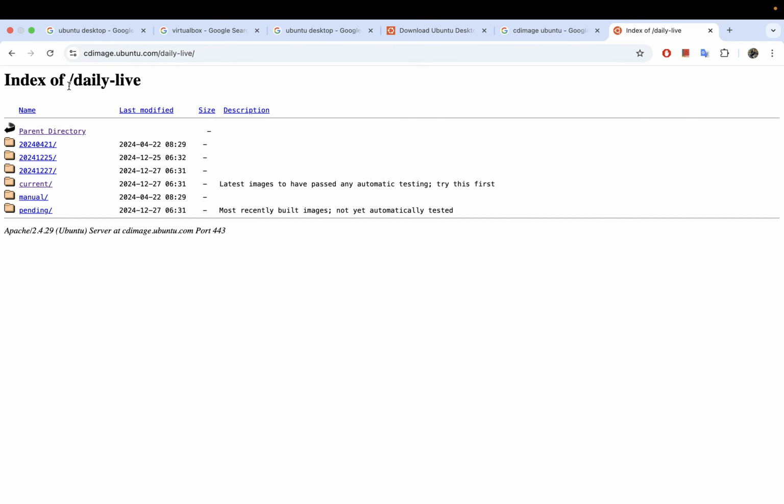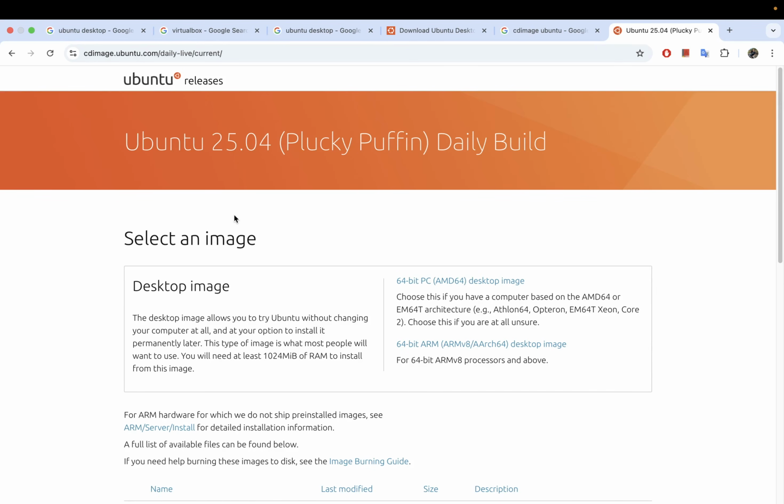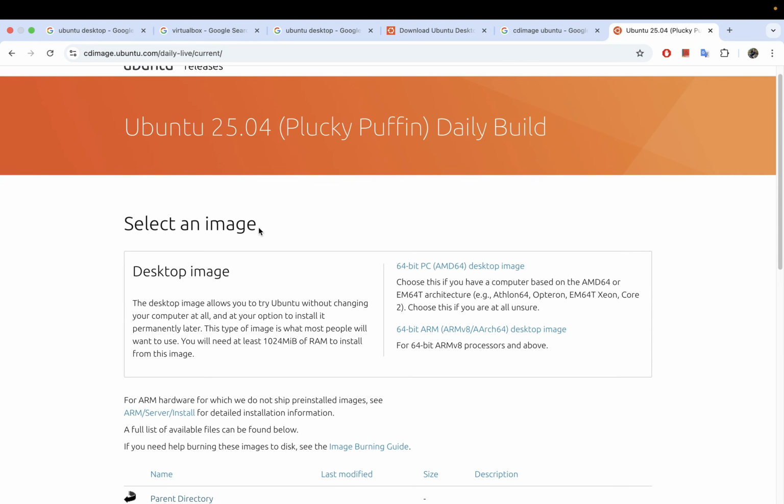daily folder where Ubuntu releases all the current images. So right here all you have to do is just go to current, just open current, and you will now see all of the desktop images.